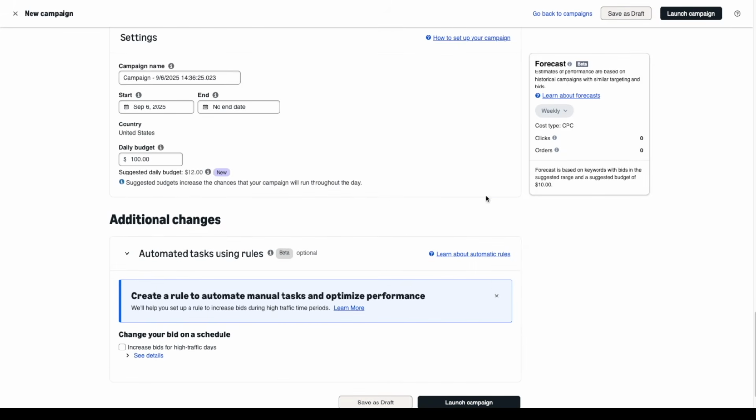Set the campaign name. Leave the dates. And again, set the daily budget to a minimum of $20. But again, the higher the better. So I suggest $100 and click Launch Campaign. All right, and now we're done with our keyword list, but we need to create 2 more campaigns.